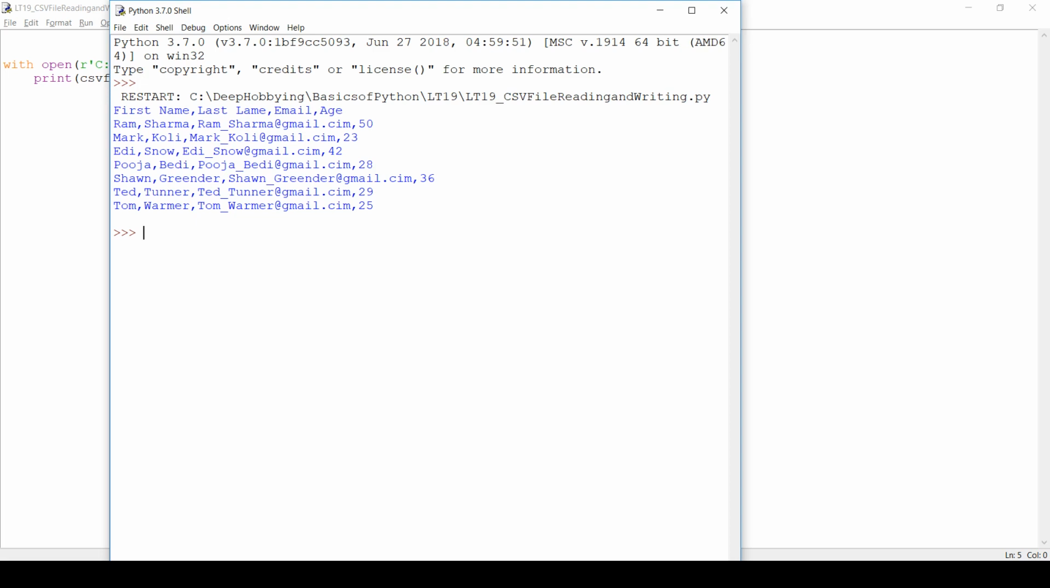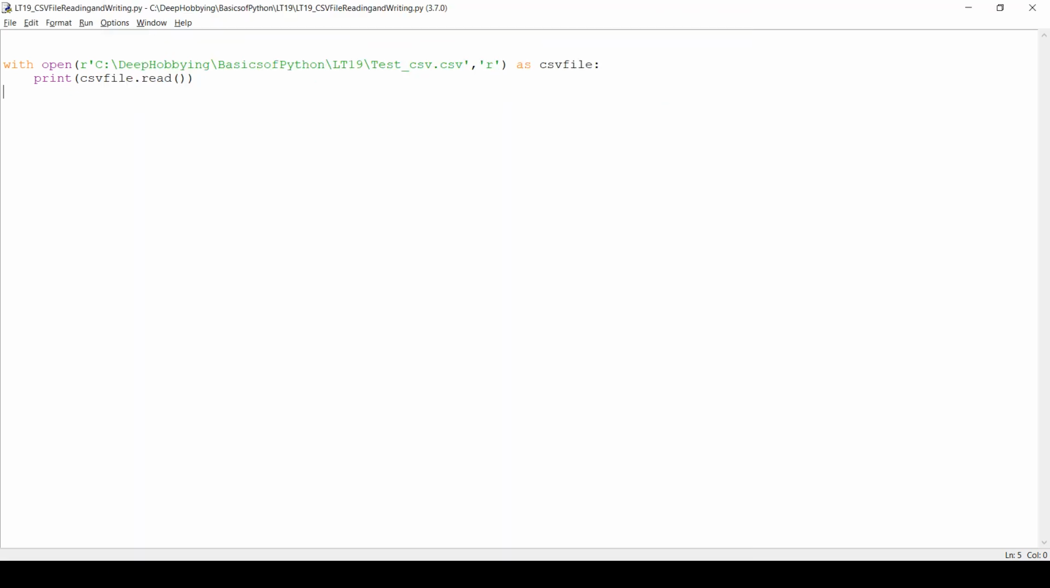If we need to parse out each piece of information from each line by ourselves, we need to write this code by ourselves. To do that, first let's get rid of this read method from the file object, and try to read it like an iterable object. This CSV file is an iterable object. That means it's like a list or tuple or something which you can iterate over.